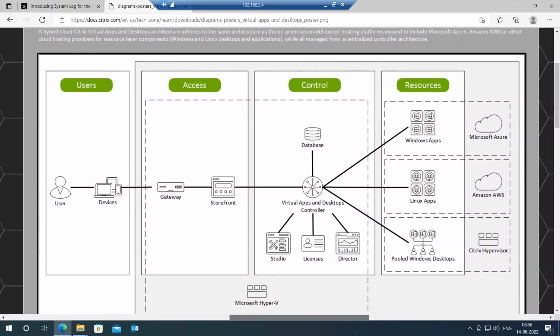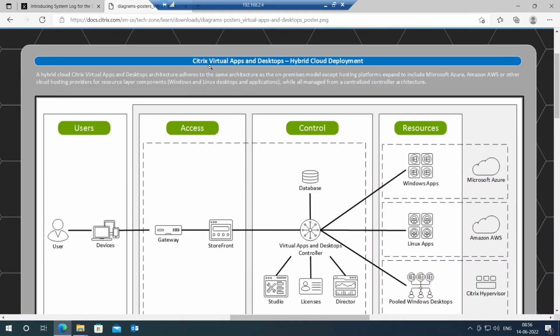Okay, if you see here, this is the second diagram. It is Citrix virtual apps and desktops hybrid deployment. If you remember the previous video, hybrid cloud means customers would have some components in their environment, and customers can make use of the Citrix Cloud or any other cloud provider.